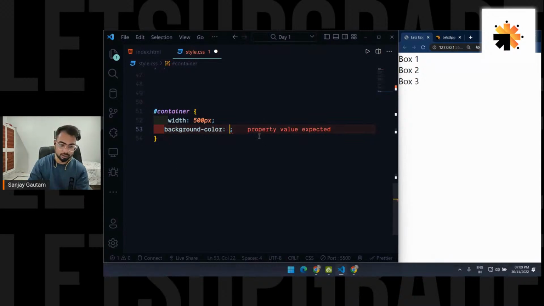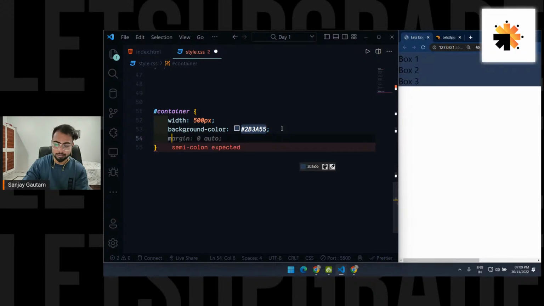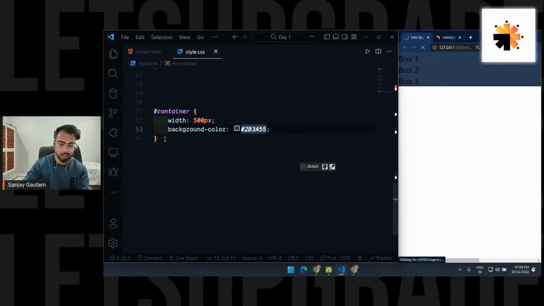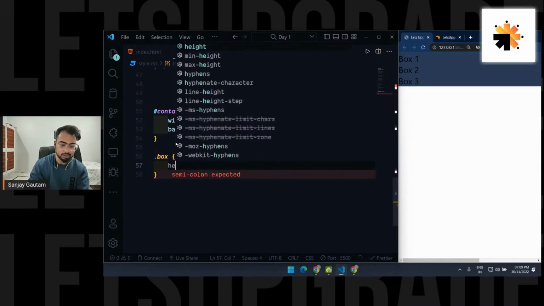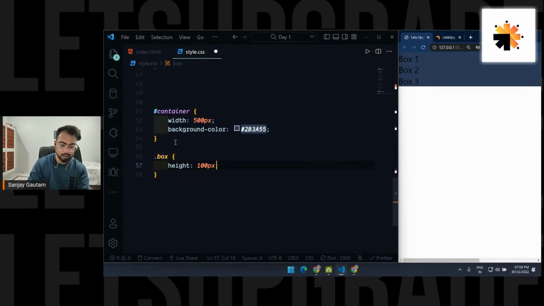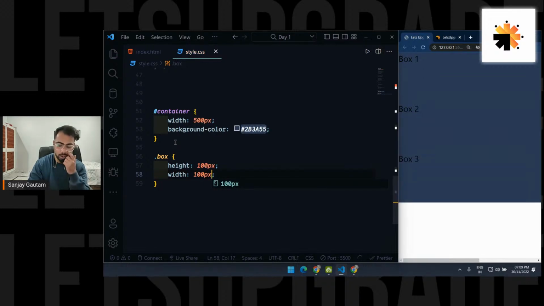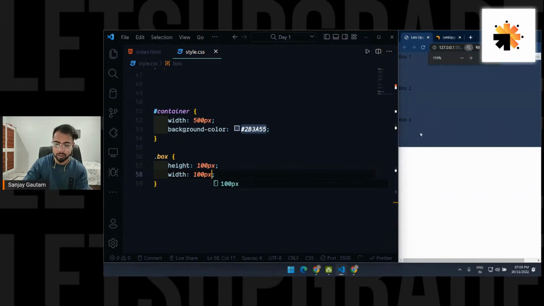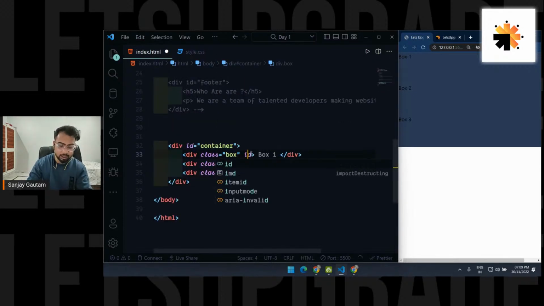Okay, I think this one is good enough. This is our background color. Let's have some margin as well. And let me just grab the boxes. For the boxes, I'm just going to give them a height of 100 pixels and a width of 100 pixels. Now all these boxes have a height and width of 100 pixels. That's great. Now let me just give them some IDs as well.